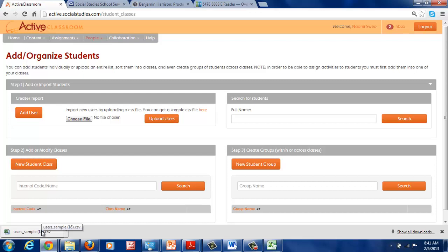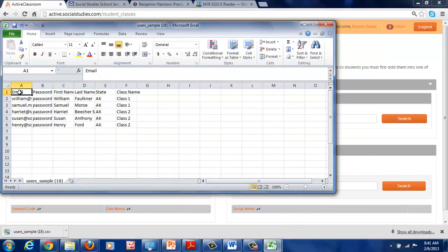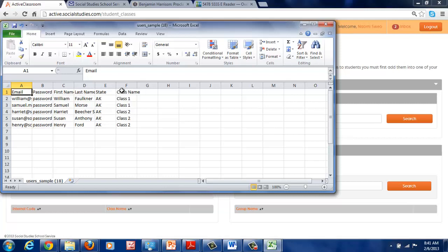It'll give you an idea of the fields that you need in order to be able to work with your students. So we see we have the email field, a password, first name, last name, a state, and we can separate students into classes. Now you replace this sample information with your own information.